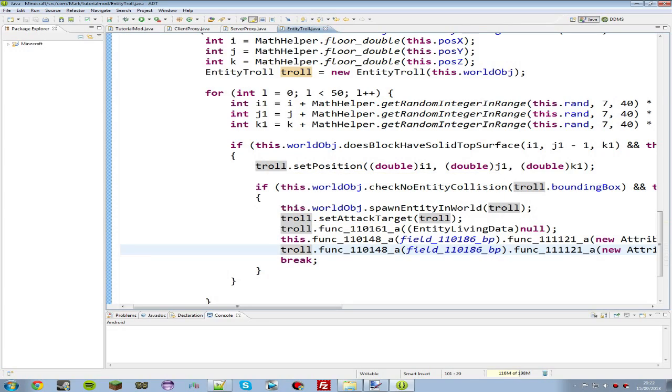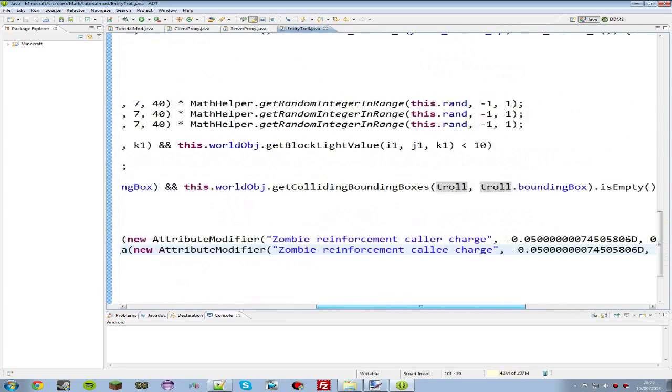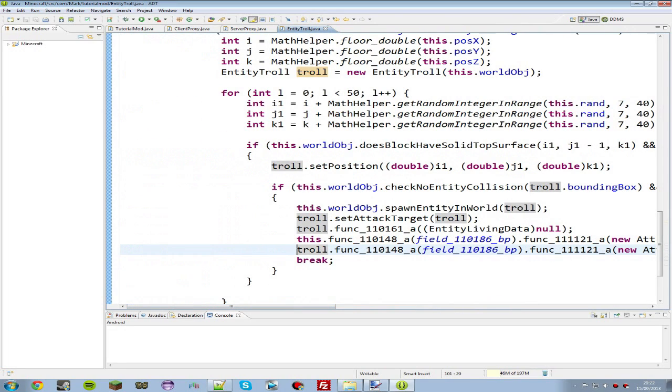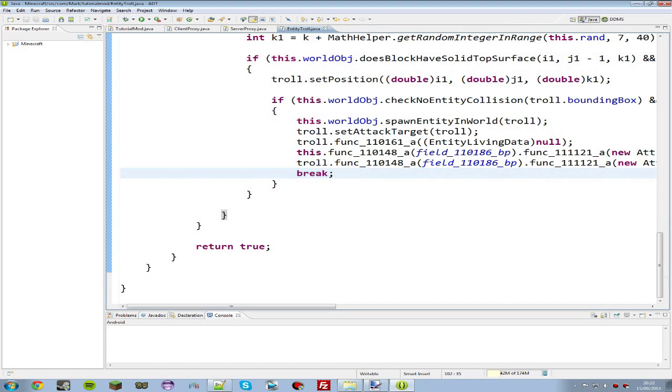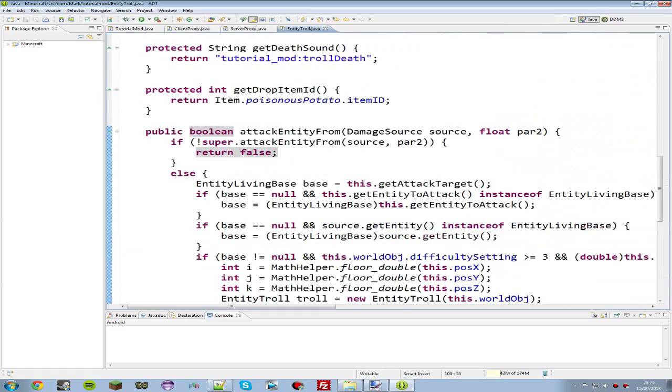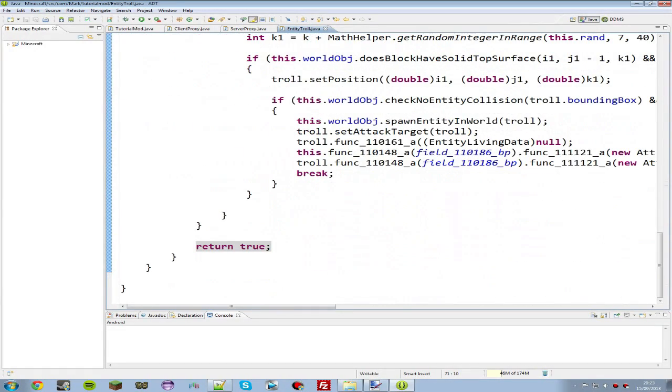Basically, what it does is it tries 50 times to get a block for the mob to go to. And after it finds one and puts it in, and does all this random stuff, it breaks out of the loop, then you want to close all the brackets and return true because this attack has been successful. Okay, so that's the attacking done. And what will we get on to next?